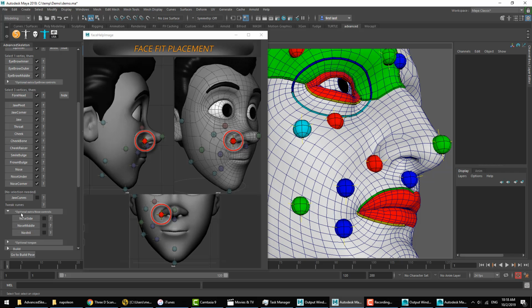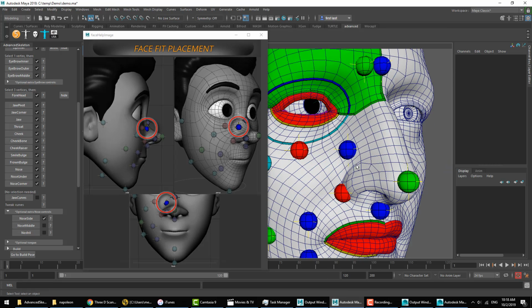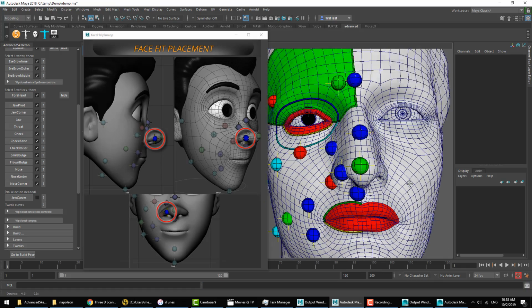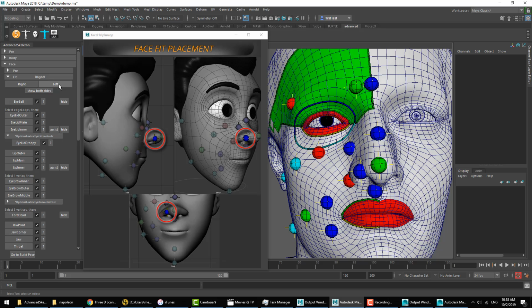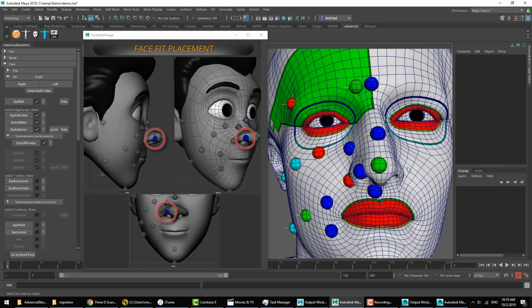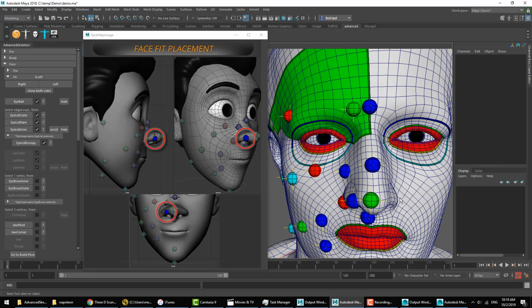And let's go ahead and run the optional extra nose controls. Nose side, nose middle, and nostril. And let's switch to the other side. Now for reference, we want to see the location we chose on the right side, so we'll hit show both sides and go ahead and do the left face fitting.